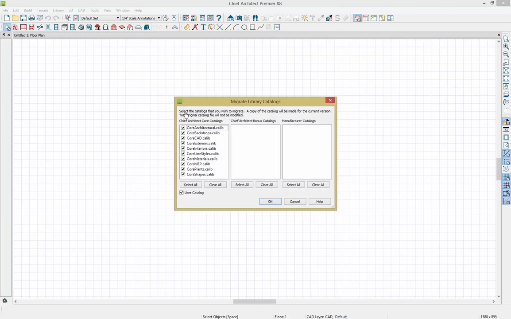And when we do that, if the computer you're doing the upgrade on has a previous version of Chief Architect installed on it, the program is going to seek out if there are any old library files that are existing on the computer from the prior version. So in this dialog box, it will prompt you to see if you'd like to migrate those catalogs.